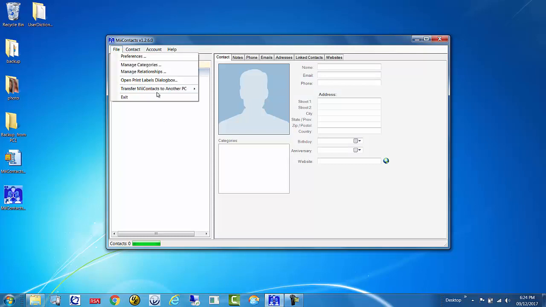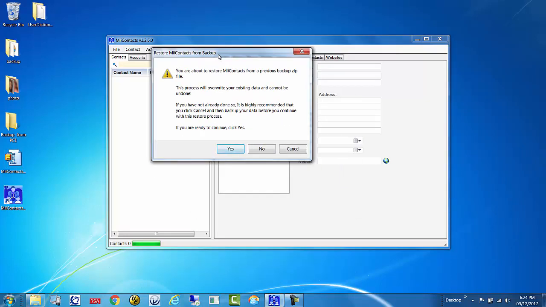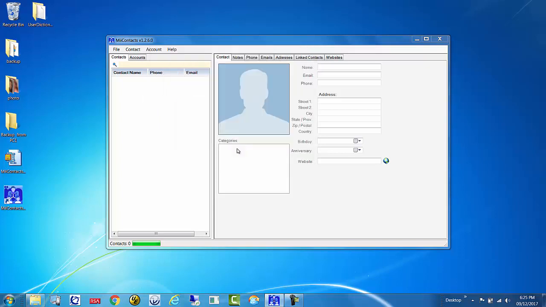All we have to do is go File, Transfer to another PC, Restore My Contacts. It's going to give you this warning saying that you're going to do a restore, and if you haven't backed up your data, then you should back it up. If you want to back up, just click Cancel and back up. But because this is a brand new installation, or we're simulating a brand new installation, we're just going to go ahead and click Yes, because we want to continue.